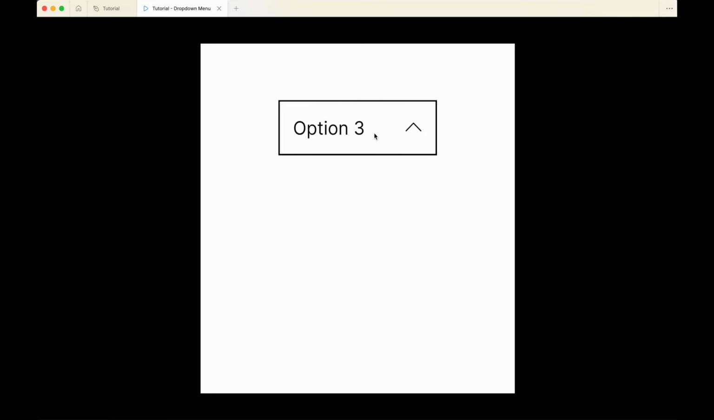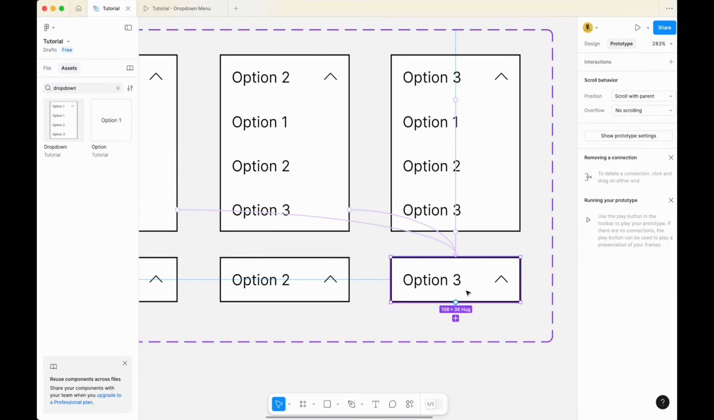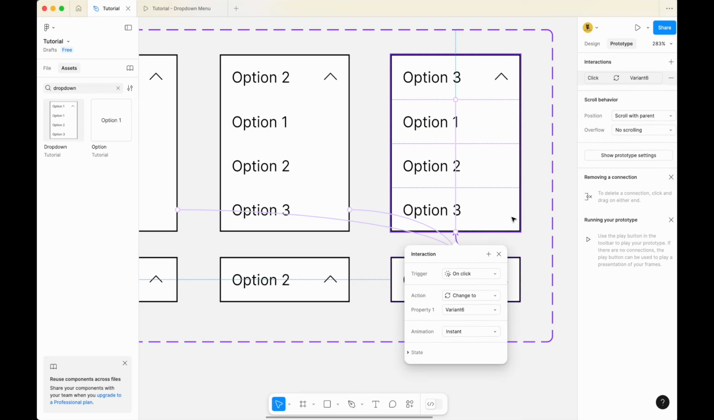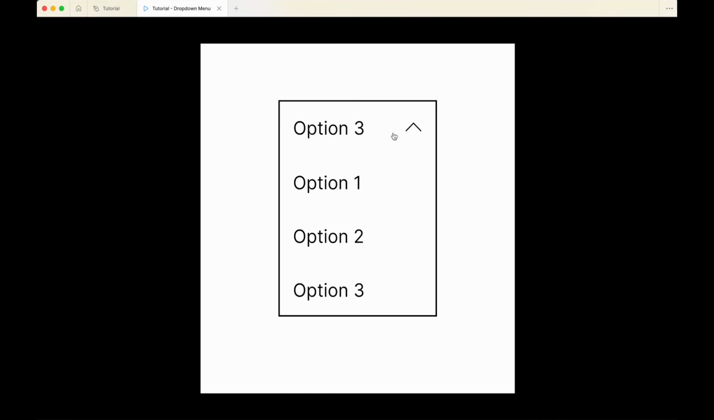Oops, and I found a bug. If I click on this right now, it's not going to open up option 3 open state. Let me go to the editor. It's a simple fix. Just click on this, click the plus sign and drag it to the top like this. Okay, now it's connected. Let me go back to the presentation layer. From the closed state of option 3, I can open it up like this.